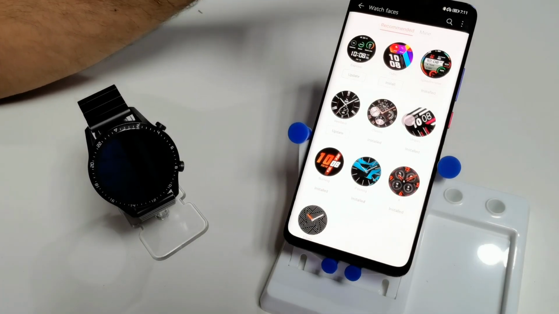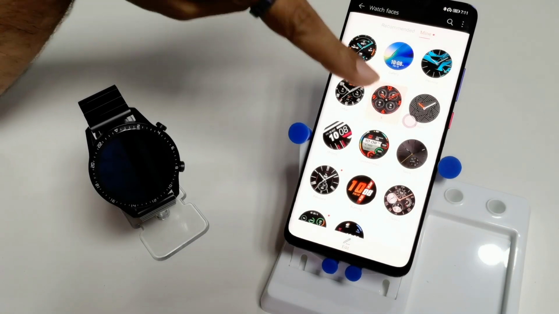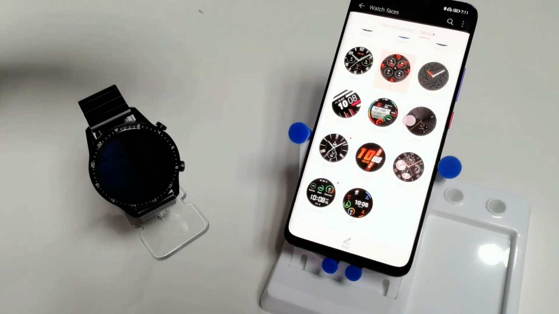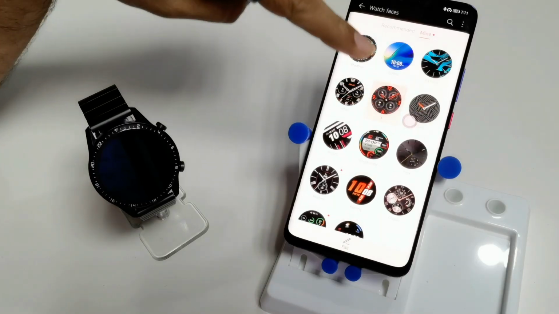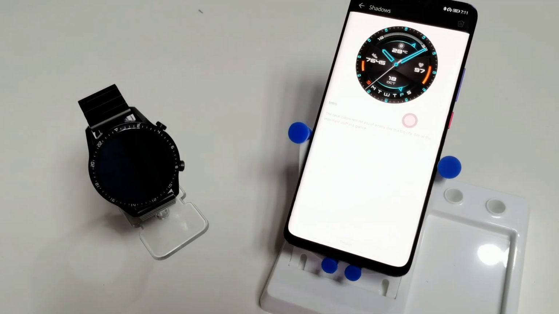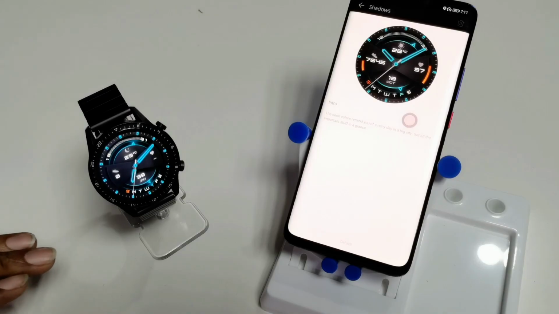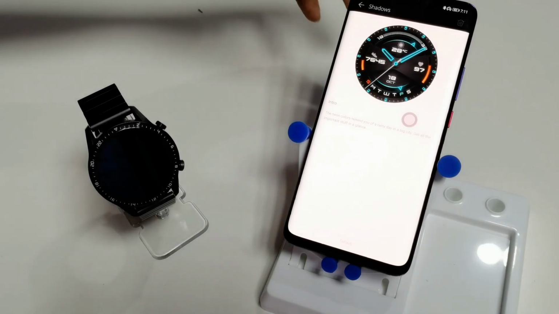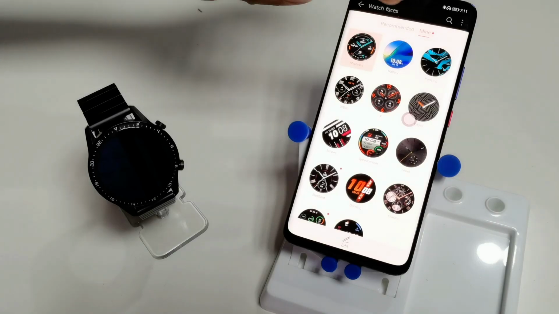In mine, you will see all the watch faces which you already installed and downloaded, or which come by default in your watch. So if you want to change these watch faces, just open any one and set it as default. It will instantly change.